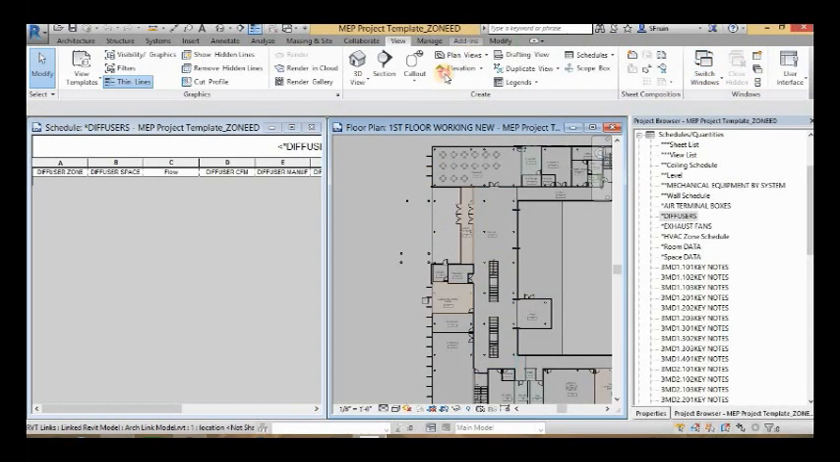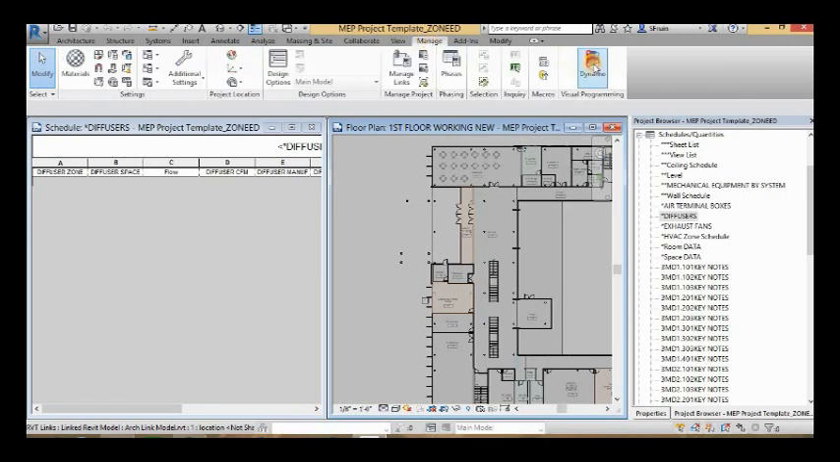As you can see, we have no diffusers in here yet, just like last time. Pretty clean slate. And we'll hop right into Dynamo.